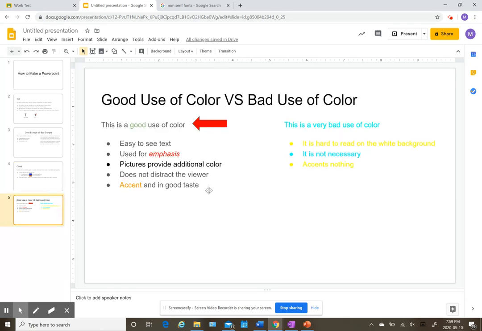This is an example of good versus bad use of color. On the left is a good use as we only color certain words. You can easily see each of these different colors on the white background. It's used for emphasis. As you can see, I'm only coloring certain words such as good, emphasis, accent. In addition, I added a little picture up on the right-hand corner, which provides additional color.